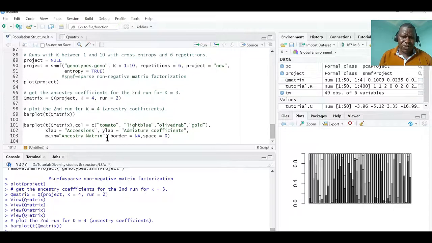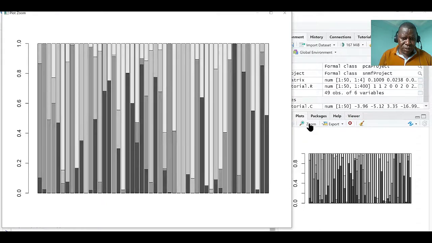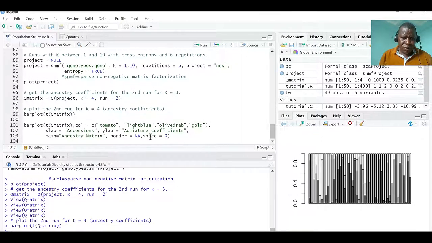This is just admixture. Then border, we don't want borders. And space between one genotype and another is 0. The spacing, let me see. We have this spacing; you can see we have a space here, separating this unit from this one. We don't want that, and that's why space is equal to 0.